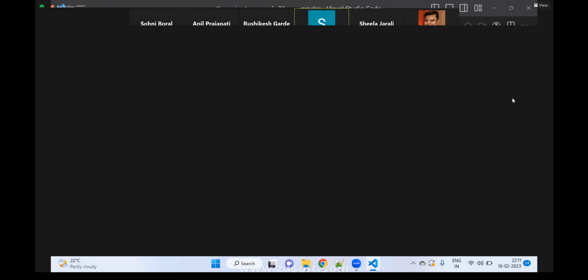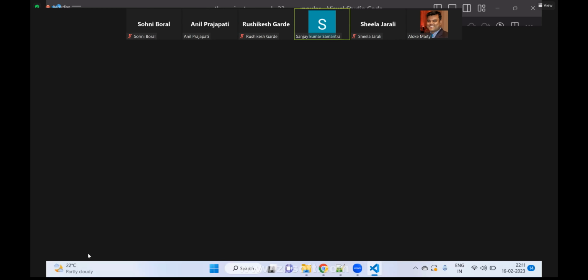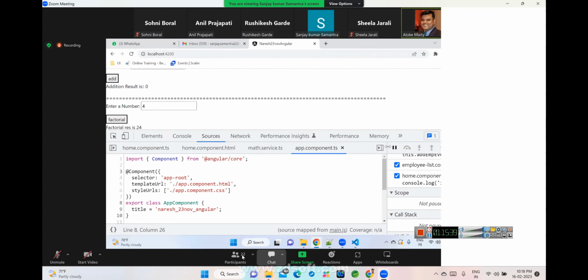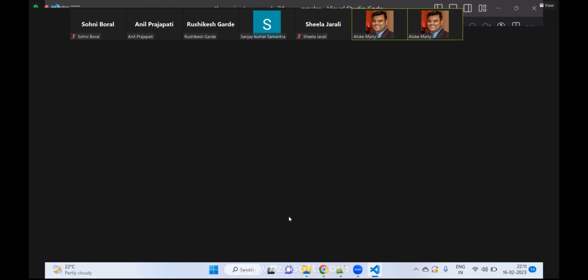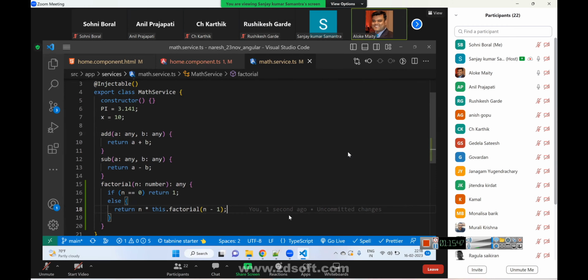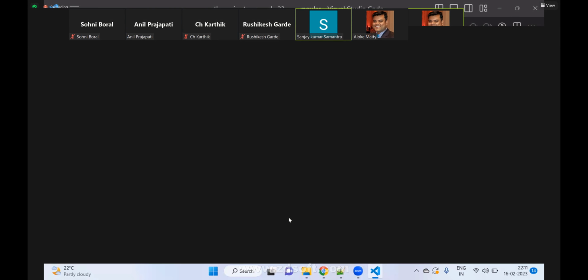Got some idea? What is this icon? Yes, sir. Can you go back to your TS file, the Home TS file, in VS Code or in the browser? Go to line number 20.